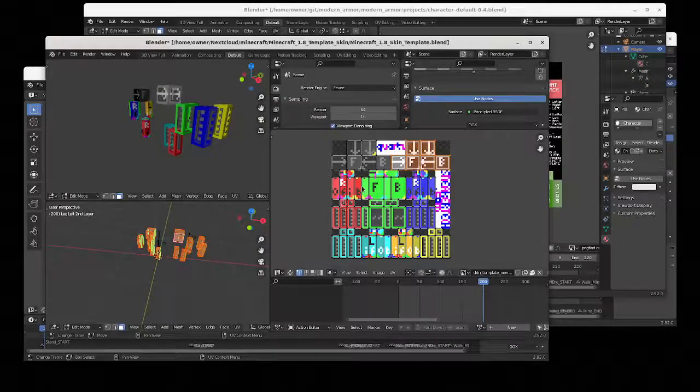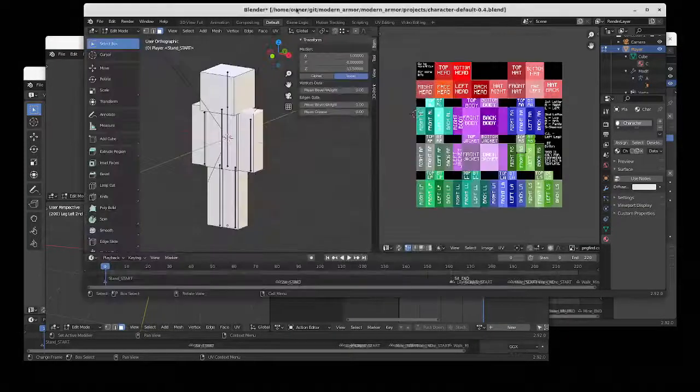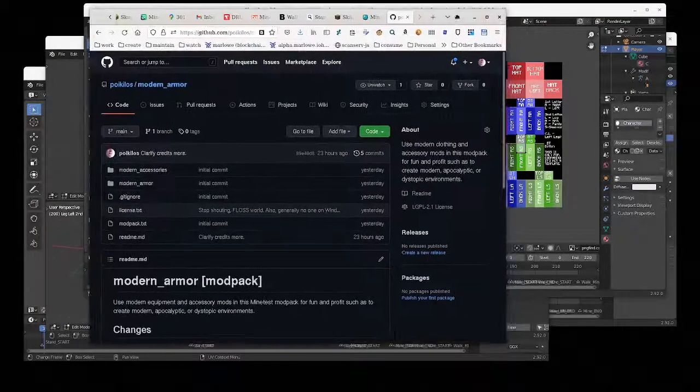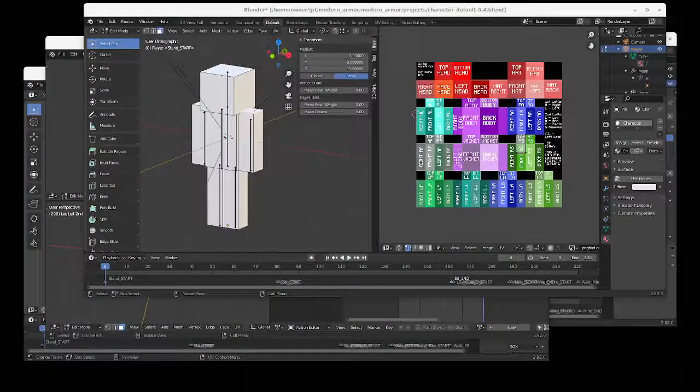with Minecraft square skins, which are two-layer skins. And I would like to show you how to begin doing that as I do it for my modern armor repo, and I'll show you the issues involved.